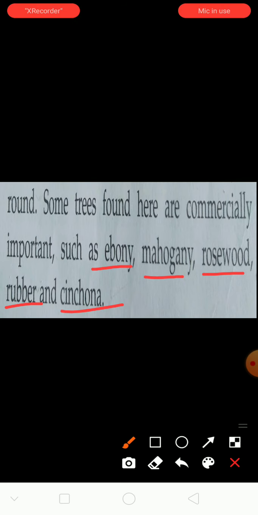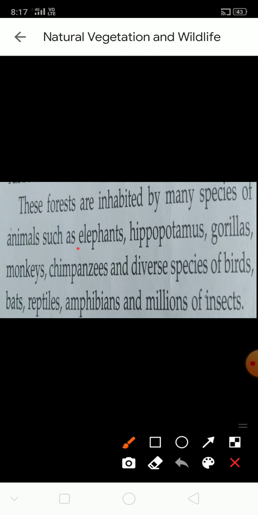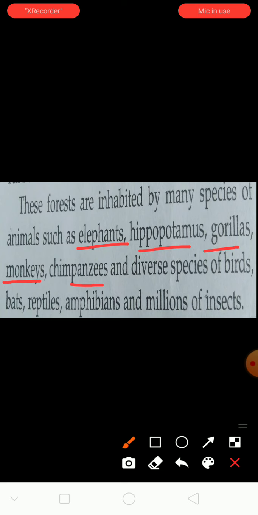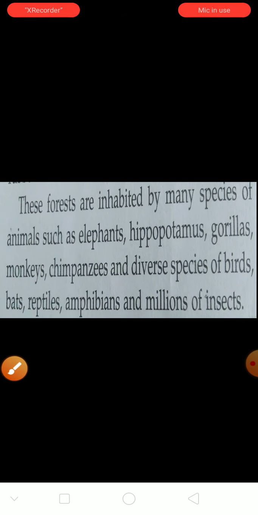See here, these forests are also inhabited by species of animals like elephants, hippopotamus, gorillas, monkeys and chimpanzees. Some birds are found here too, as well as bats, reptiles and amphibians. Millions of insects also we find here. So this is the tropical evergreen forest.